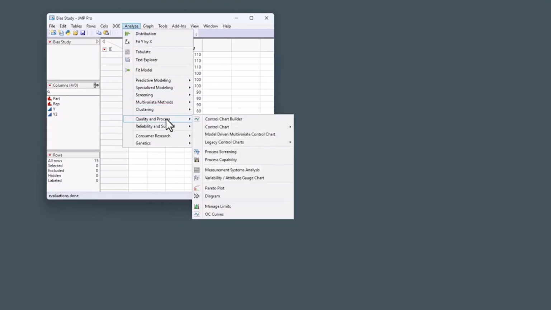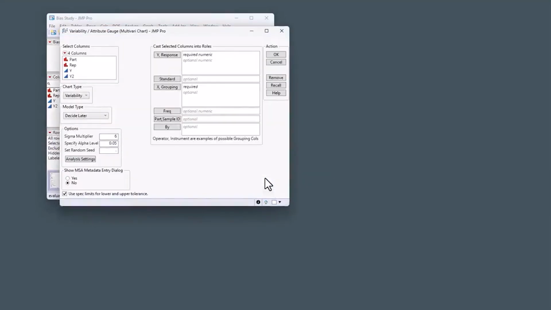We'll compare the bias between the gauges. Let's begin by going to Analyze, Quality and Process, Variability/Attribute Gauge Chart. Y is the response. Y2 is the standard. It's the true value of the part as measured by a destructive gauge. Part is the grouping variable, and I'll click OK.